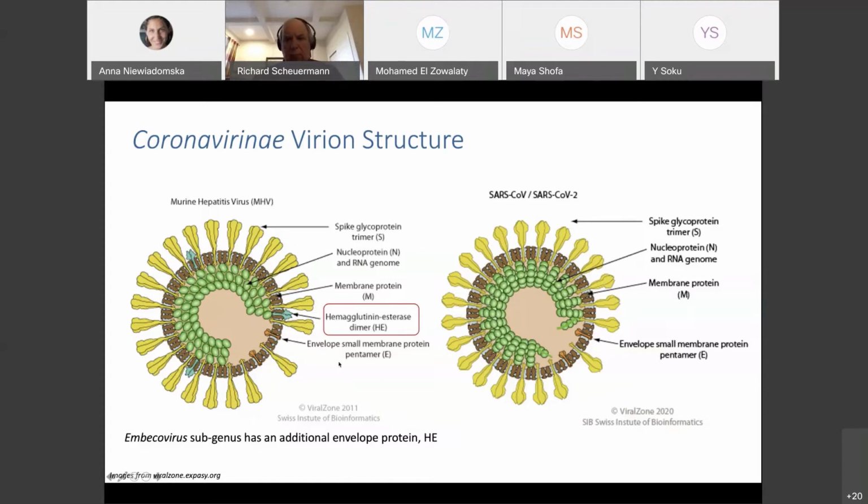There are a few coronaviruses that belong to the Embecovirus subgenus of beta coronaviruses that have an additional envelope protein called hemagglutinin esterase, or HE for short, and it forms a dimer on the outer surface of the virion and helps the virus attach and enter cells.